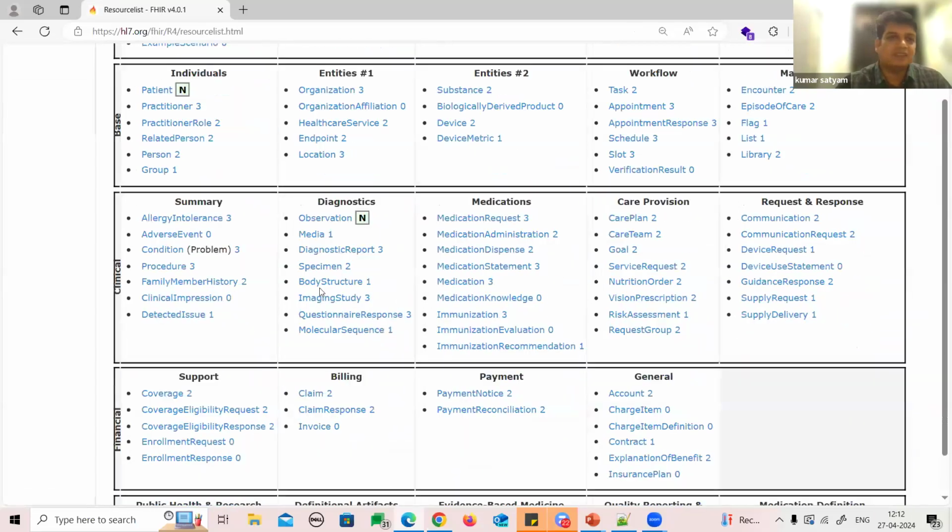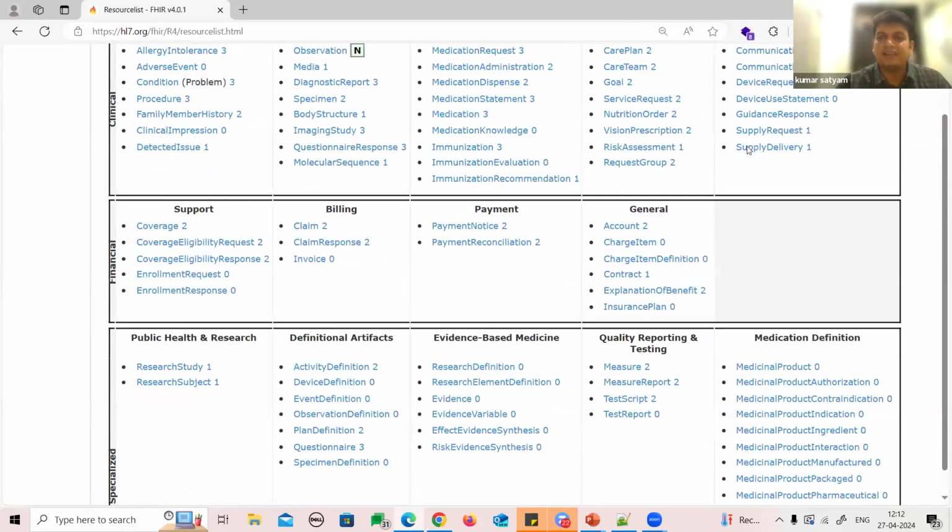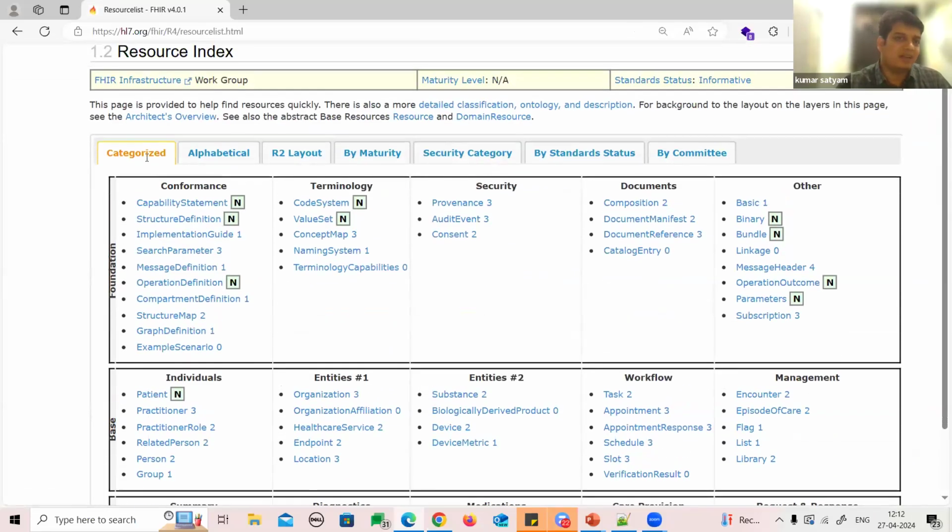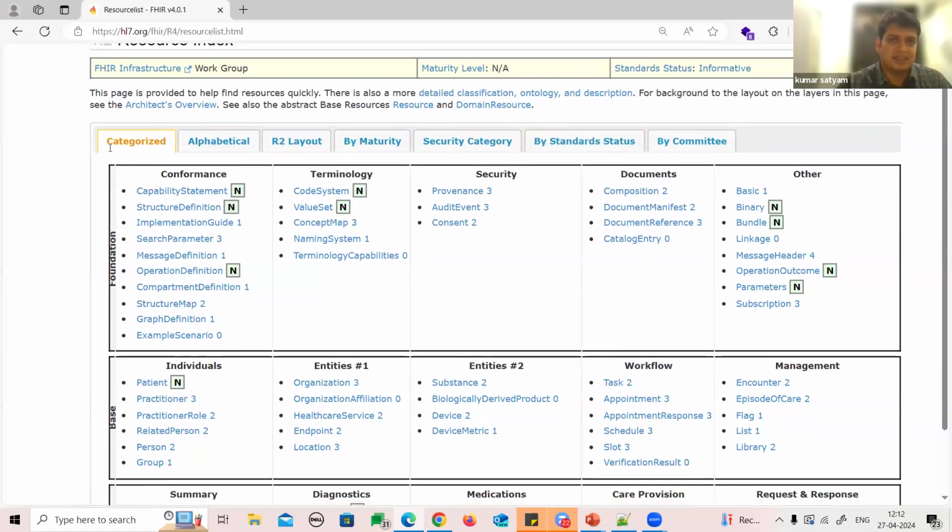Now the resources are arranged as different tabs, right? So you have a listing by category. You can have an alphabetical listing. You can have it by maturity, by security category, by standard state, and by committee, and so on and so forth, right? I think the most commonly used is either category or by maturity.